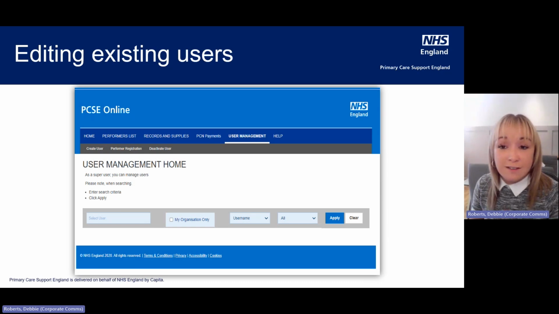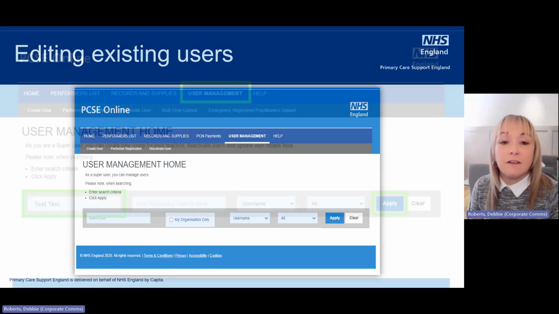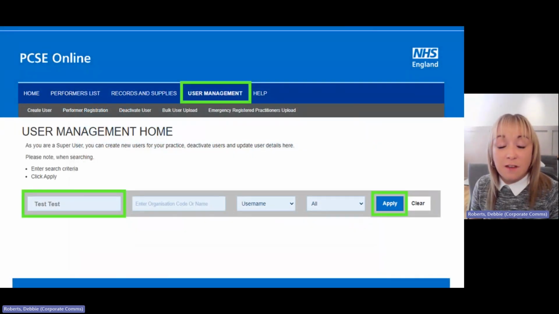So again, you just log into your PCSE Online account and select the user management at the top. Now, at this point, because they've already got an active PCSE Online account, you'll just need to enter the search criteria just so you can find that user in PCSE Online. Now, just for this example, I've just put test. That's where you would put the name or the username. And then once you're happy with the details that you want to search for, you can click apply.